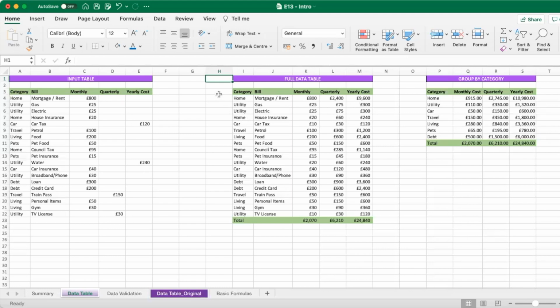So what I want to cover is how we put an if statement together if we want to match against multiple criteria. So we want to say, for example, if monthly is populated, give us the monthly cost. If it isn't, then have we got a quarterly or a yearly cost that we can then use to work out the calculation we want?